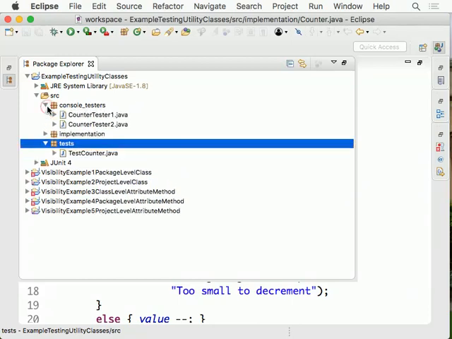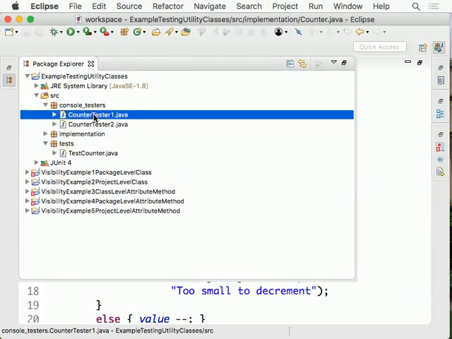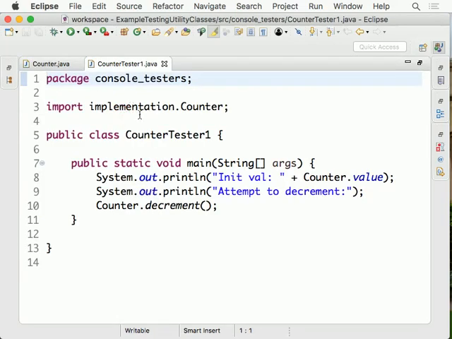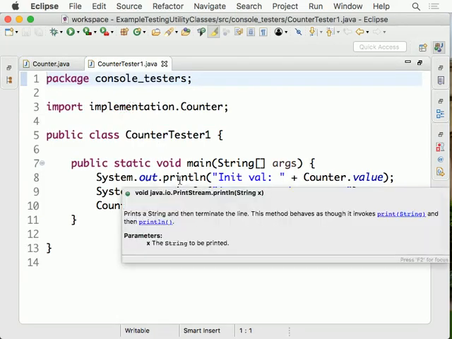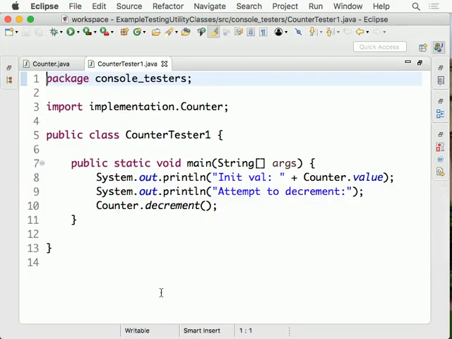If you go into console testers, you can see console tester 1 and console tester 2. Let's see how each one of them works. They work in a very similar way, but you can see in some way we are repeating stuff in a bad way. Let's read the console tester over here. It's very easy, only a few lines.